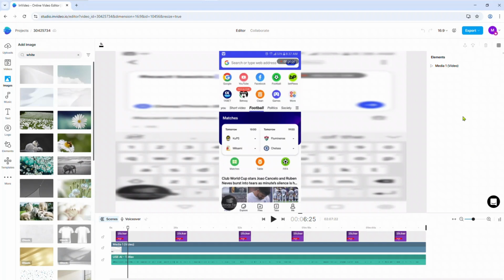So you can see this is my account. I'm editing this video I want to post on my YouTube channel, but then I want to blur this side here. So currently the InVideo Studio doesn't have any feature like that. So you need to use an image to do that.